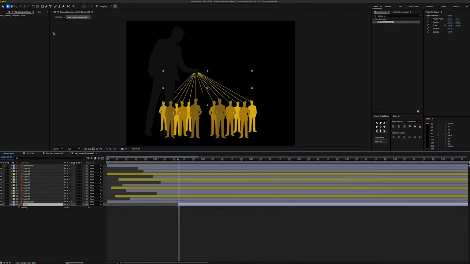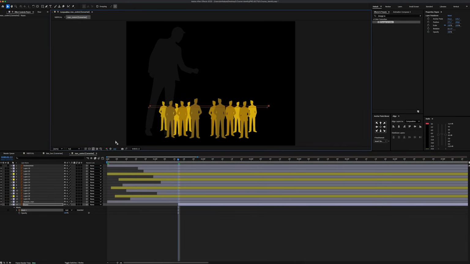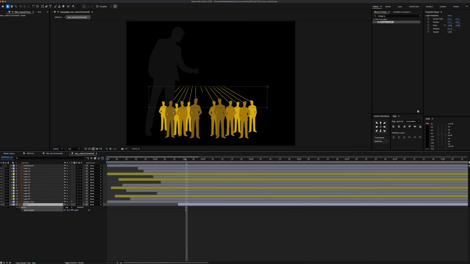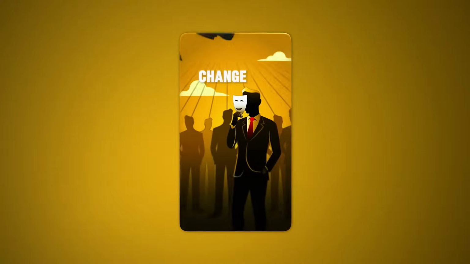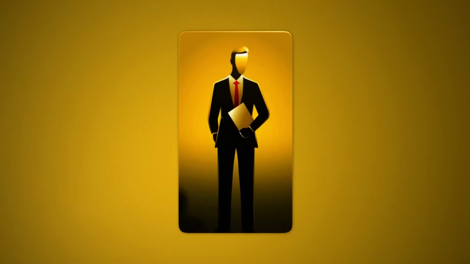And lastly, let's also make a small trick for the ropes as well. To do this, I select my rectangle tool and mask the ropes entirely, add a path keyframe and open the mask. With this being done, we just finished this scene, so now we can move on to the next one.